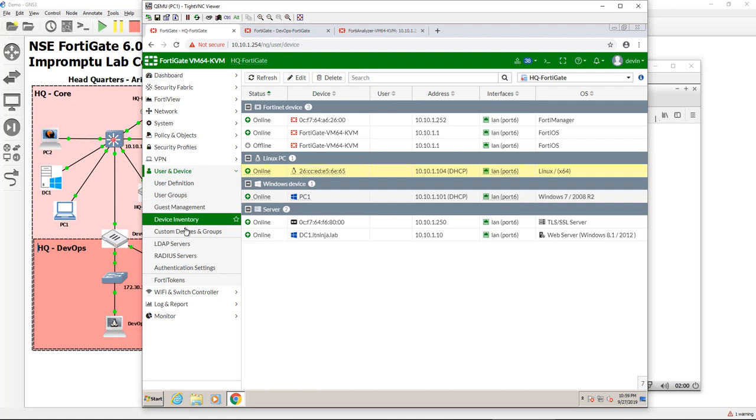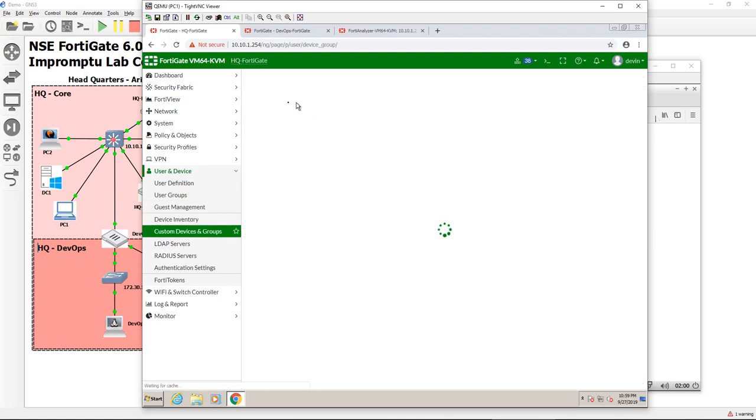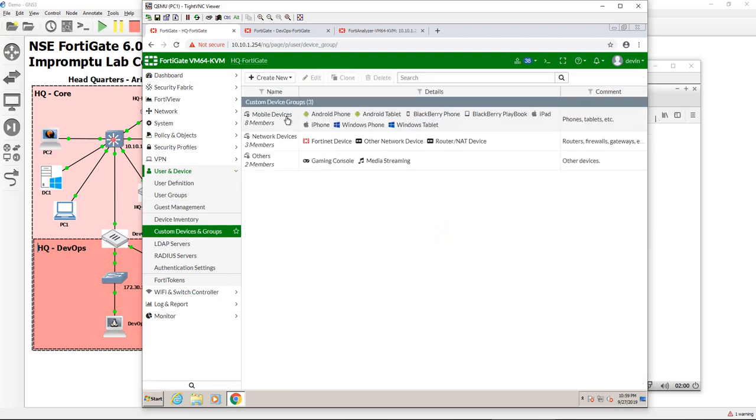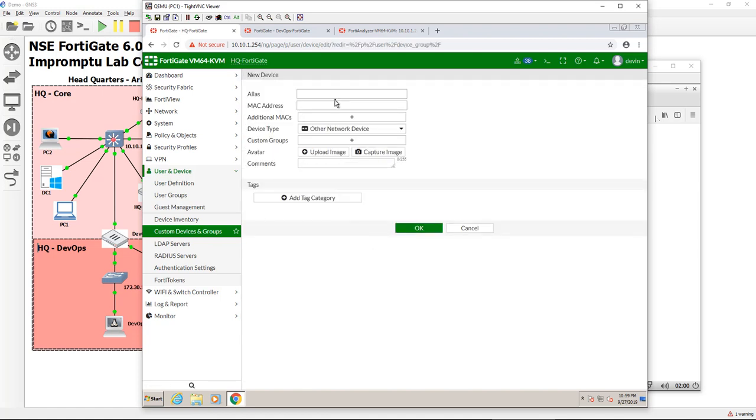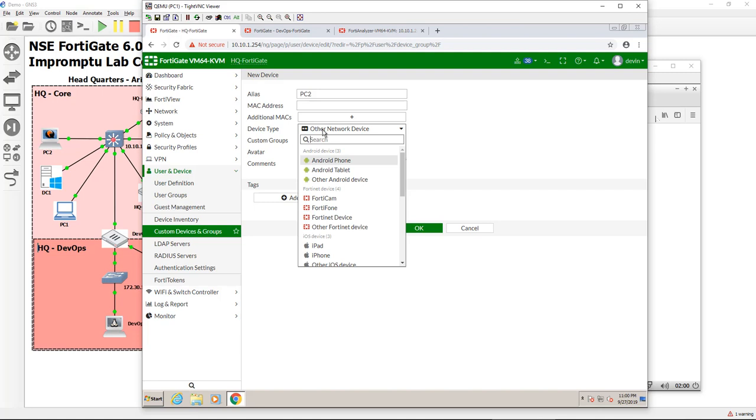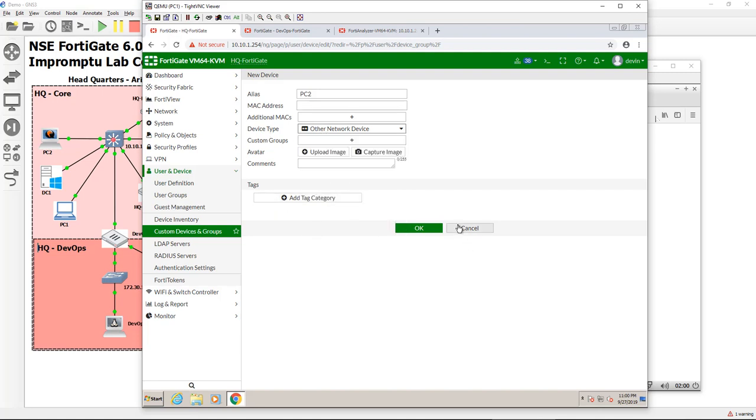So if we go ahead and say custom devices, and say create new device, we can literally say something like PC2. And then the MAC address. Okay, usually, you know what? I thought it would be able to pull that down for us. There should be a way to save it. Am I just missing it?